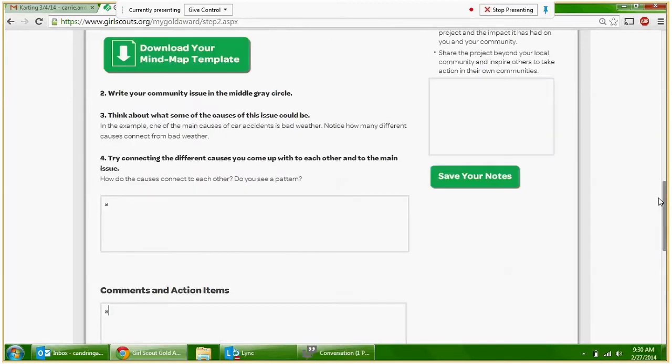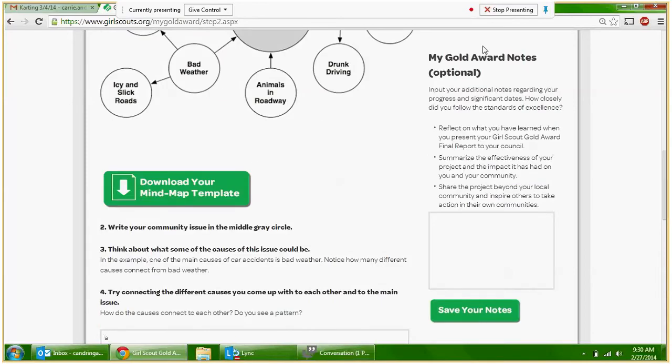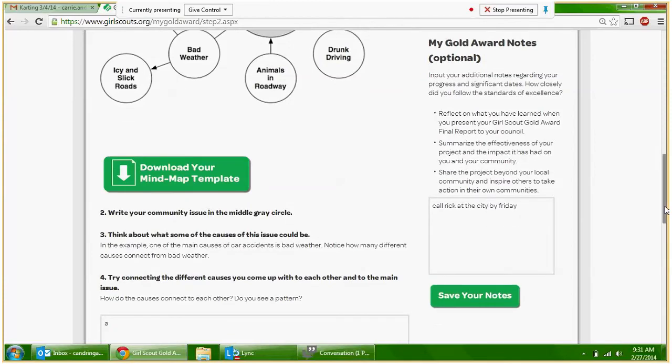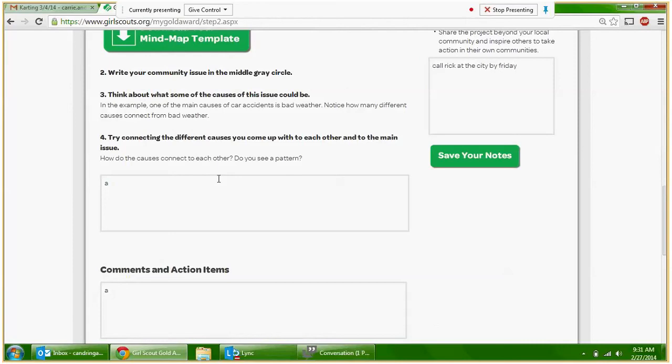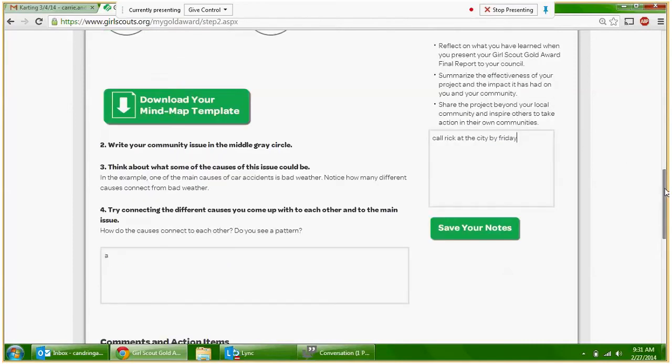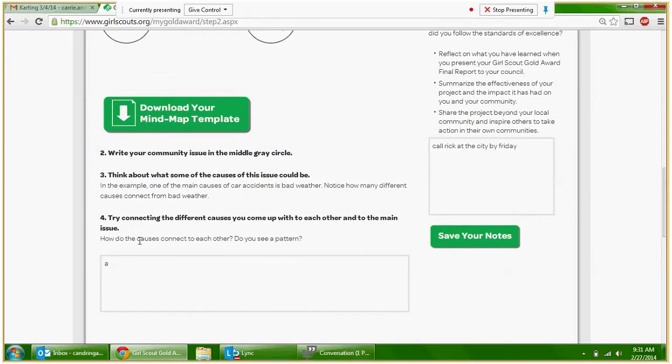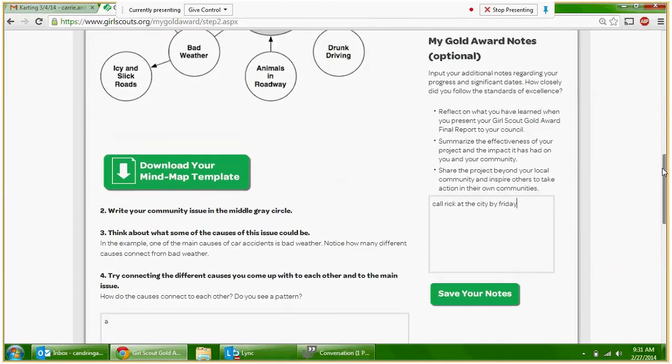And before we do move on, I did want to point this part out too. On the right-hand side here, there's a box for My Gold Award Notes, which is completely optional. But this would be a space where, let's say you have a note that you need to call Rick at the city, and you want to do it by Friday. When it comes to the questions on the left-hand side, there really isn't much space to put a quick note here and there, because it might not necessarily correlate to the question being asked. So that's why GSUSA has put this notes page here.